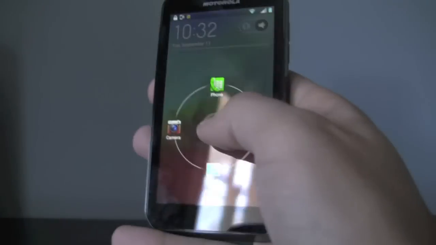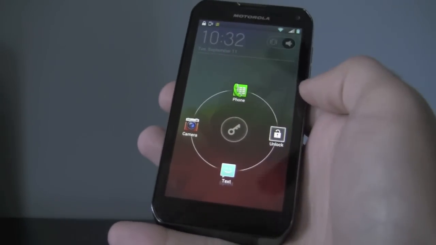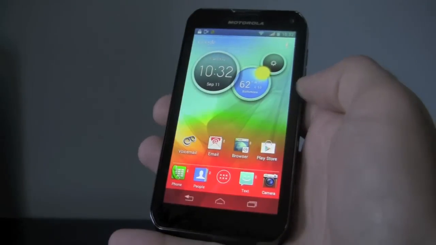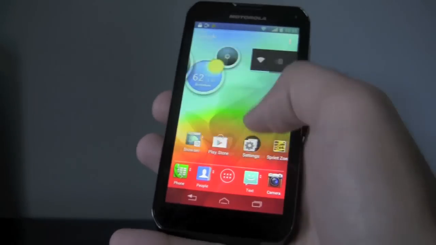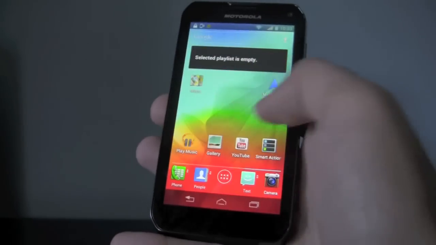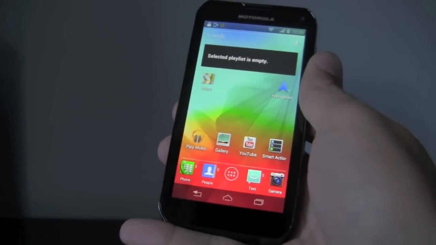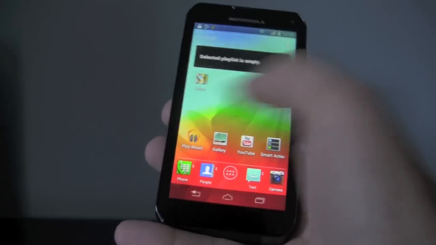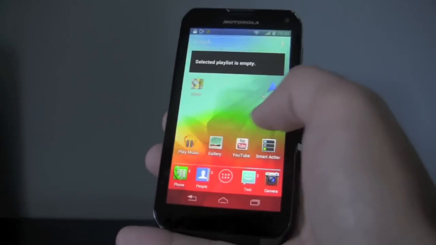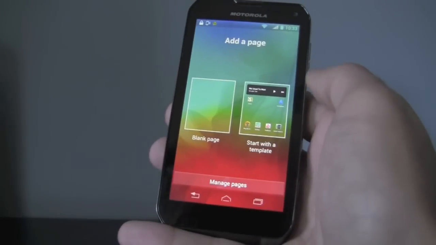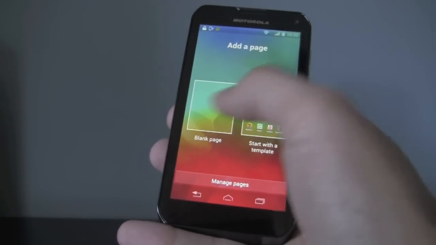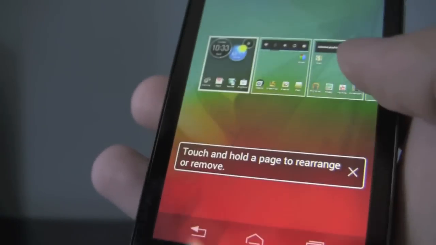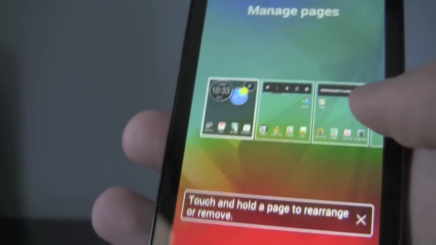In terms of software, the Photon Q is running Android 4.0.4 Ice Cream Sandwich, so you can see it's got Motorola's custom interface on top, which doesn't vary that much from the way Ice Cream Sandwich works, other than just some of the general appearance things. The icons look a little bit different, but they've added some cool features such as the ability to just swipe all the way over to add a new home screen. You can go blank page. They also have some templates. Long pressing the home button allows you to quickly edit and jump between home screens.